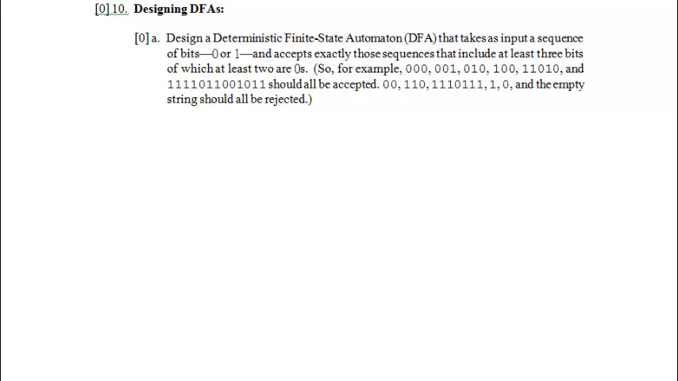0, 0 should be rejected because it's too short. 1, 1, 0 doesn't have enough zeros. 1, 1, 1, 0, 1, 1, 1 doesn't have enough zeros. These are both too short and don't have enough zeros, and the empty string is too short and does not have enough zeros. Okay. Well, we can just start out and draw a state.